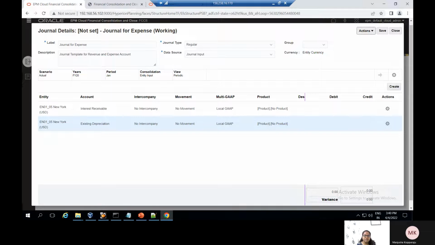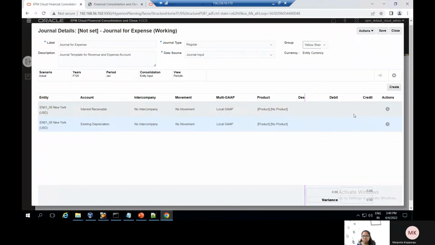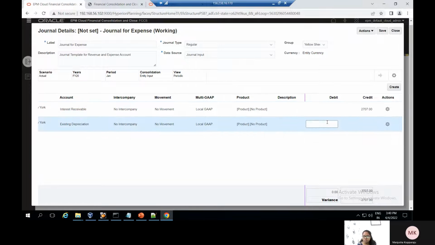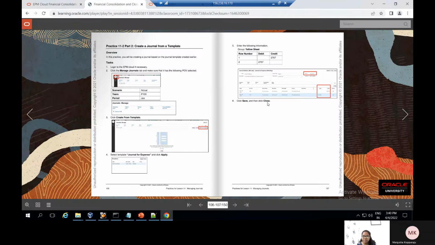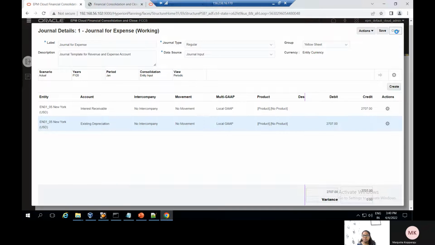Enter the following information. Here we give the group Yellow Sheet, as seen here. Credit 2707 and debit 2707, as shown in this, and then click Save and then Close. We have selected the Yellow Sheet and given the credit and debit amounts, click Save and we'll close.